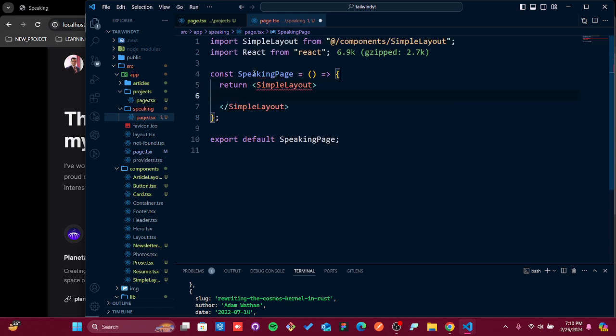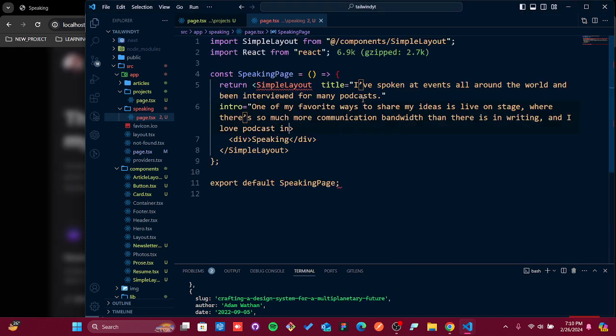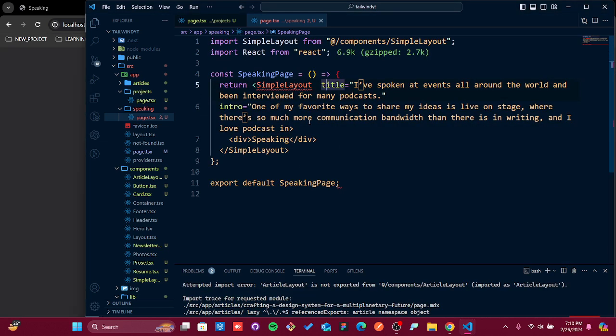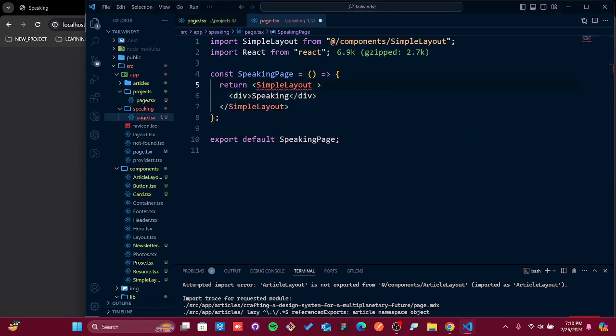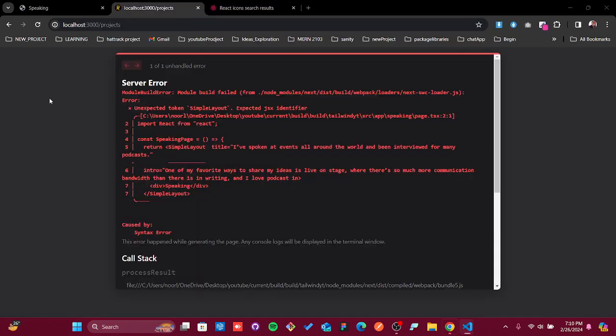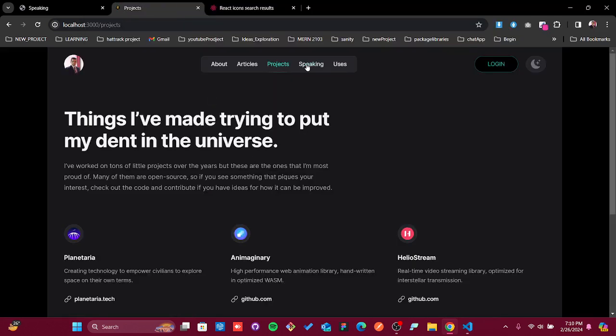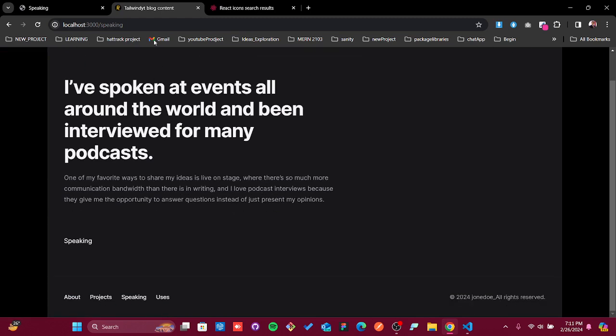simple layout here, and in the simple layout I will just pass a div. So here it will be speaking, and in that particular simple layout I will pass the title and also the subtitle. Okay, so title is done, and subtitle, and what's wrong? Okay, I think, just give me a second. I think I didn't copy it properly, so I missed some portion. Okay, so that's the speaking. Okay, now you see that thing is coming here.